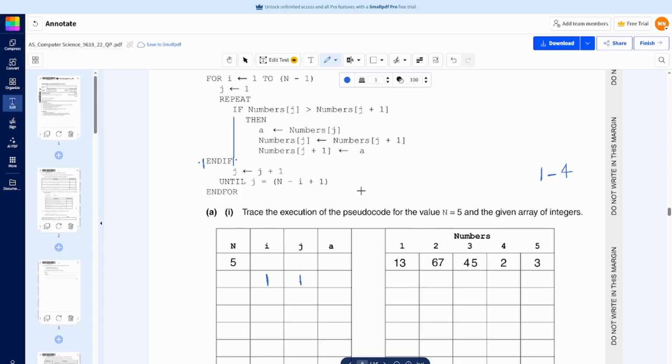Now we are going to increment j, it will become 2. Now we will check this again. If number j is greater than number j plus 1: number j is 67, and is this greater than number j plus 1, which is 45? This is true, right? So we will set 45 here, and 67 will be set here. All right, so the temporary value of a should be what? Number j at first, which is 67.